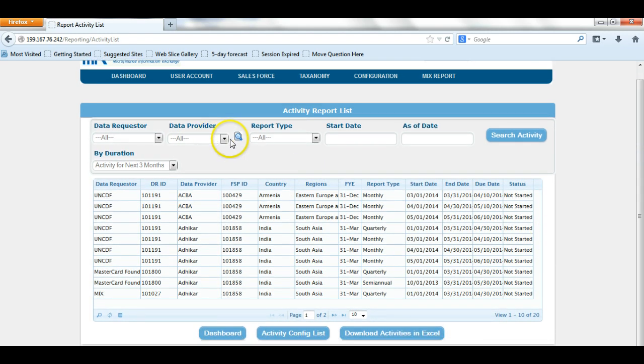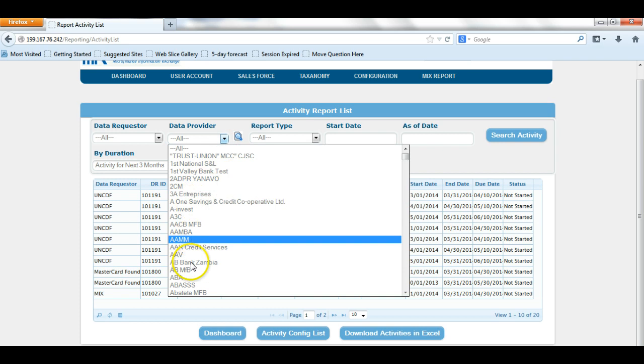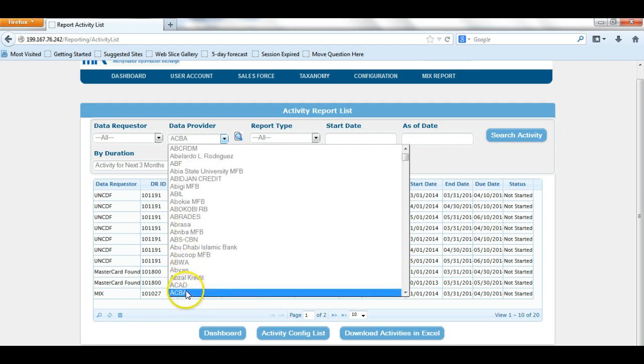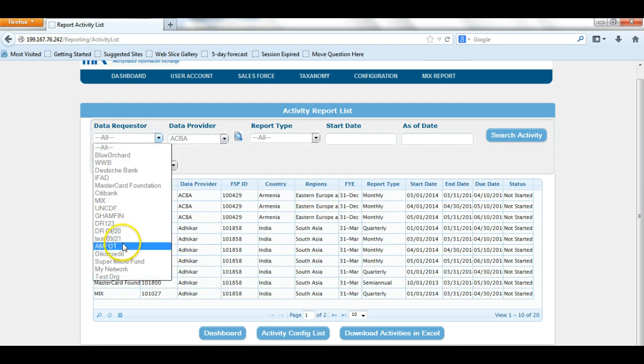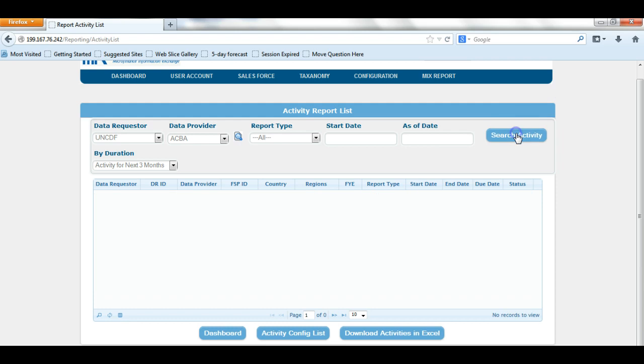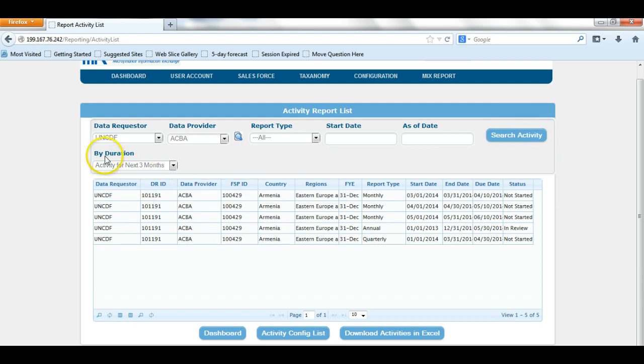So let's filter on AGBA only and on UNCDF. And as you see, the report here shows you what's coming up for AGBA in the next 3 months. So, as per the obligations for AGBA to UNCDF, it looks like AGBA has to report monthly, quarterly, and annually to UNCDF. This is determined from the types of templates we have tagged AGBA with.